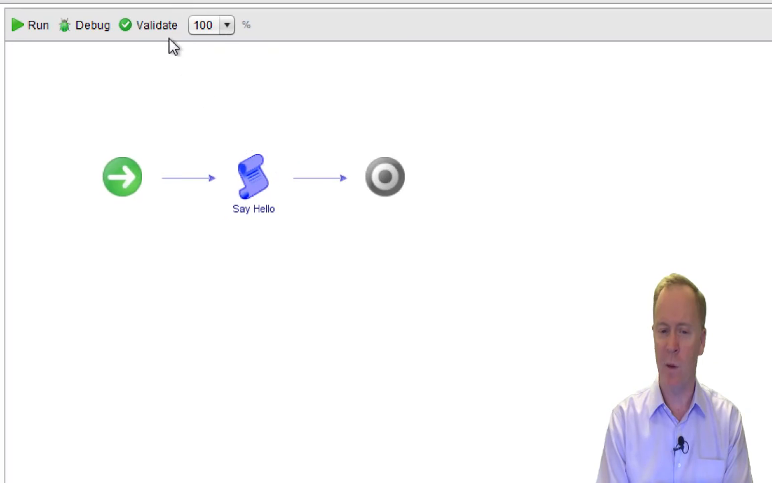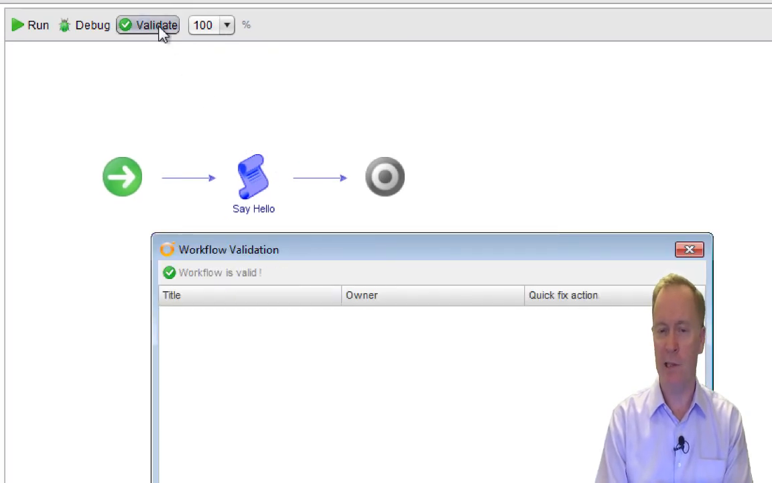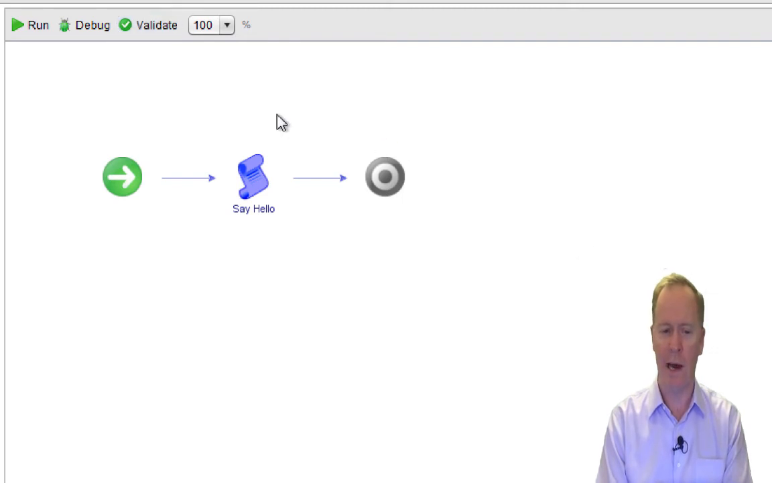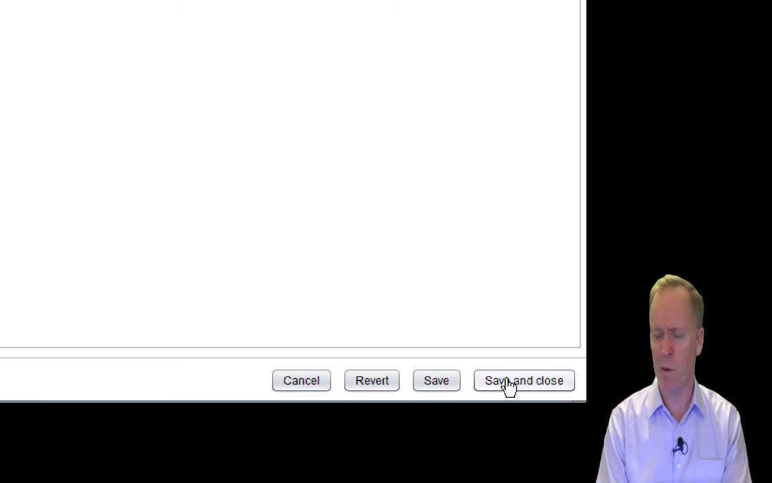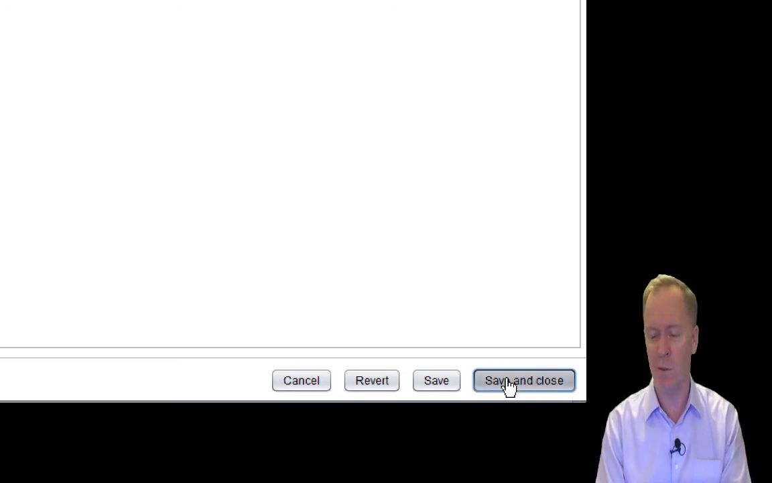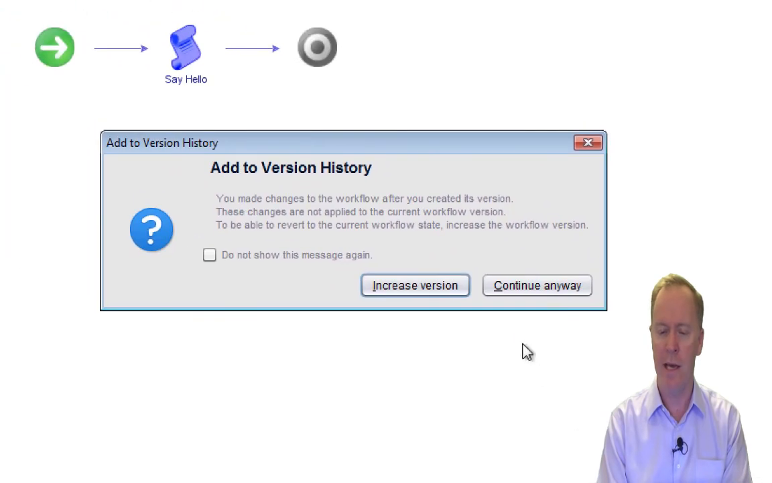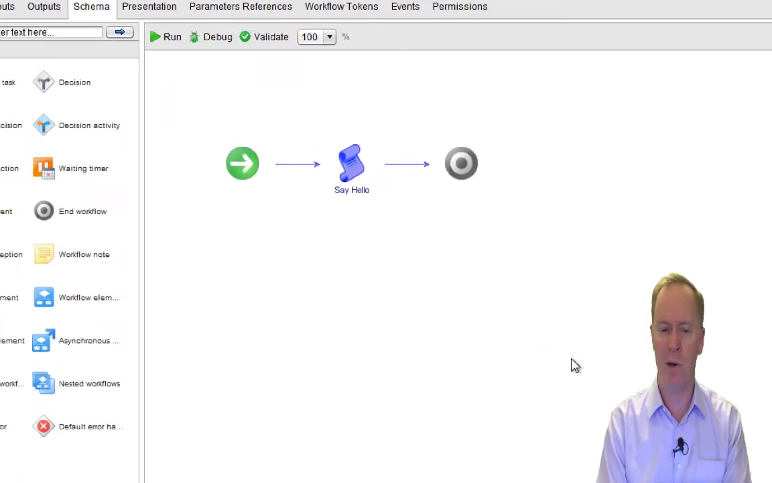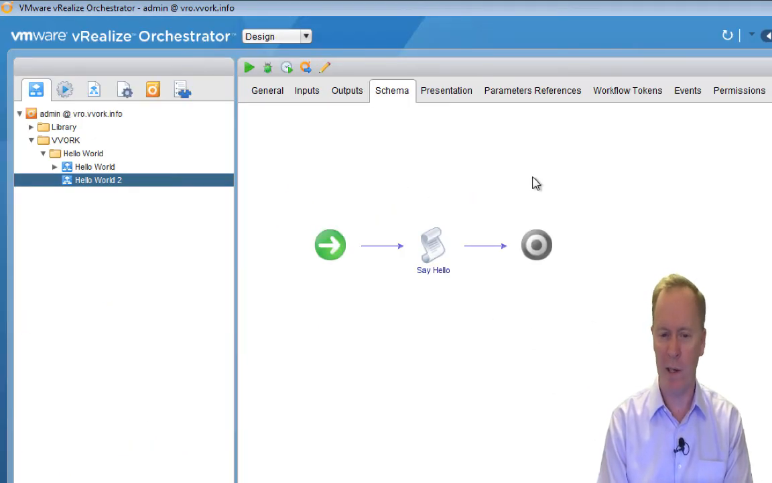We'll then validate the workflow. And as you can see, the validator is happy with this workflow. Now we can either click on the run button to test this out, but I may as well save this workflow. So I'm going to do a save and close and run the workflow, not here in the editor, but back on the main screen. By the way, I can always tell when I'm on the main screen because it's the one that has this blue background. So we have this new workflow called Hello World 2.